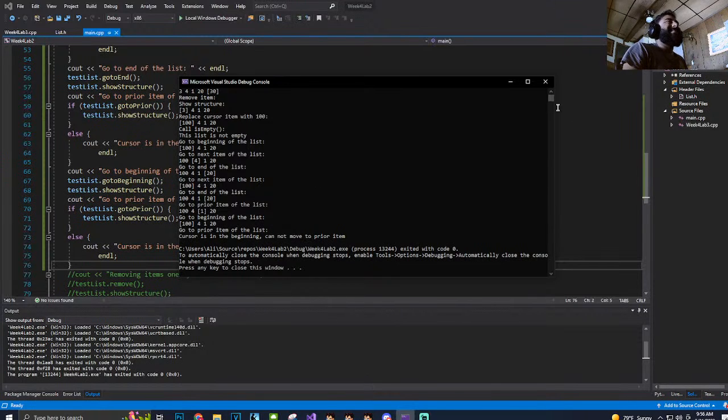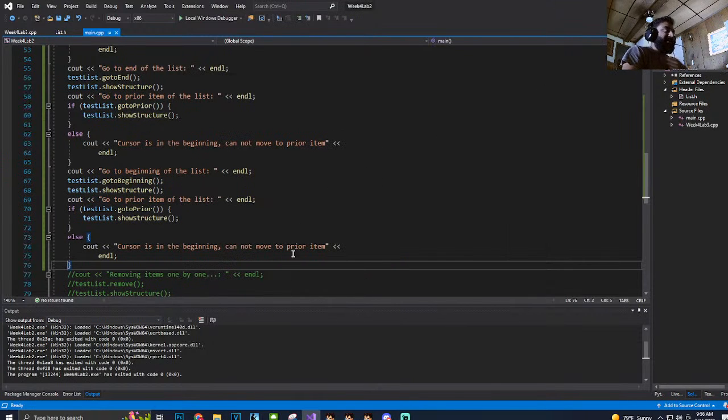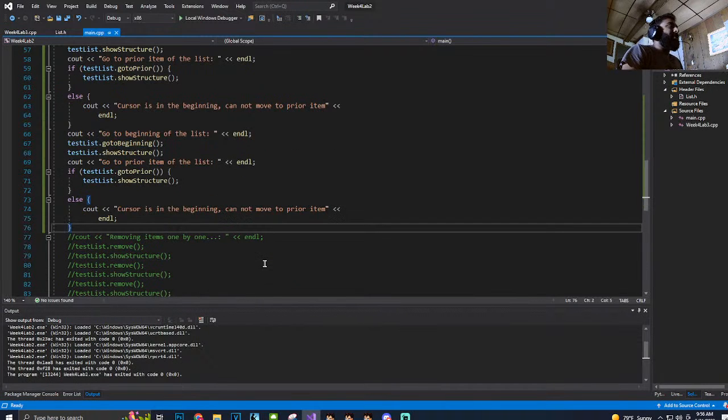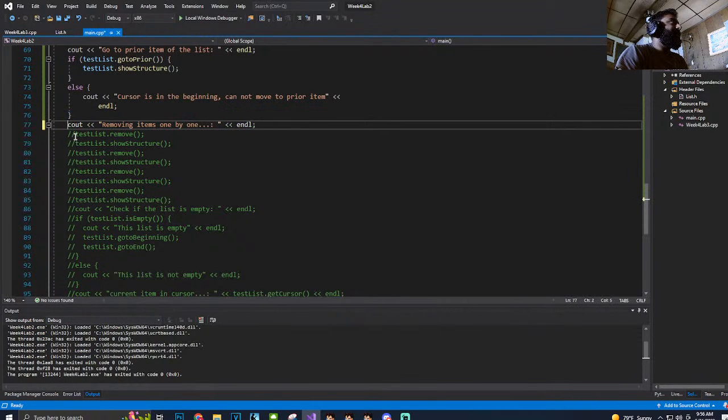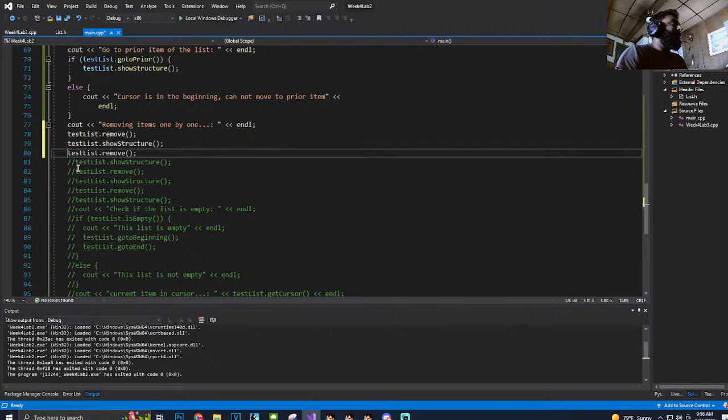Hey, that's so cool! Alright, so now that we're at the head, it looks like it wants to remove every single thing.